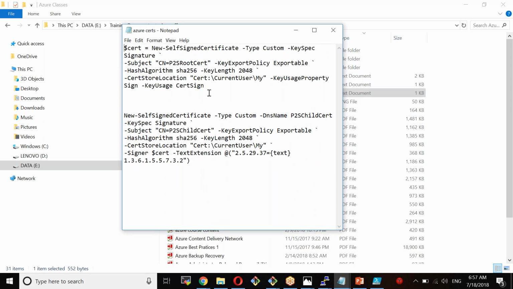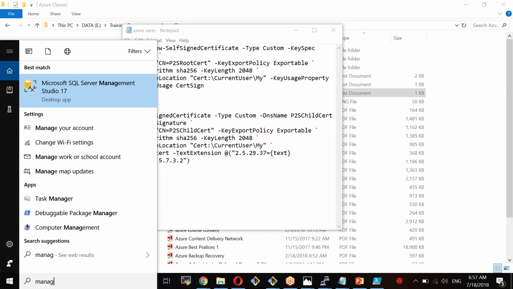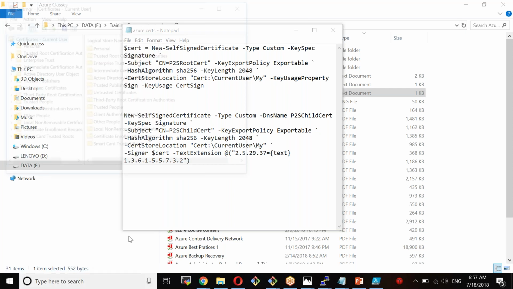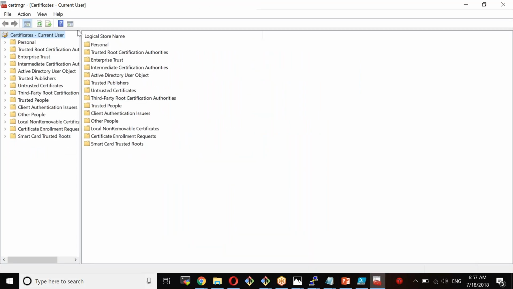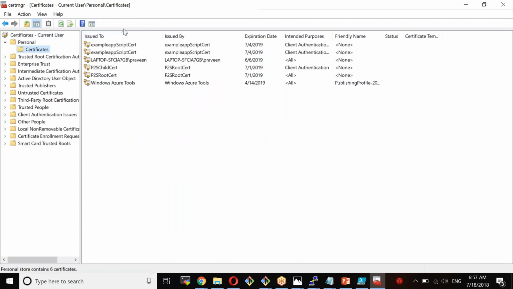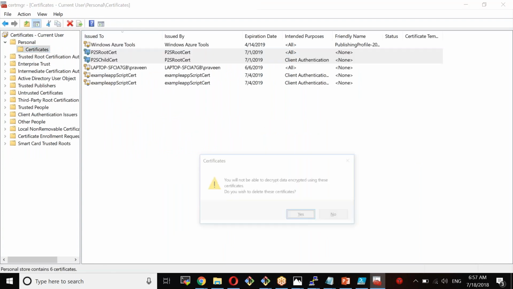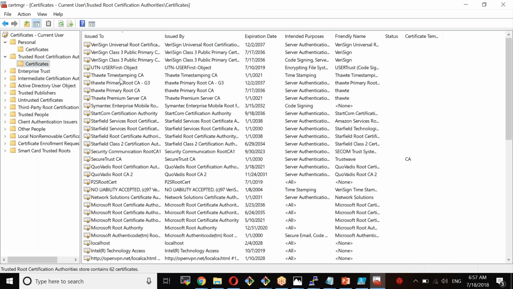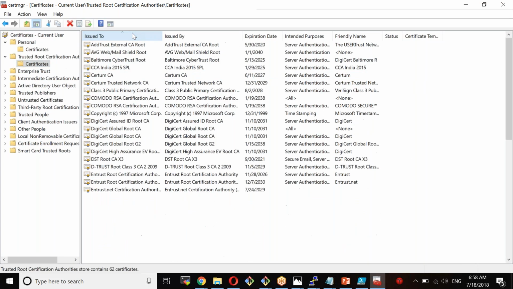We're going to create a public key and private key, so a root certificate and child certificate. First of all, I already created them in the previous class, so I'm going to delete them. If you're doing this for the first time, you will not have these.